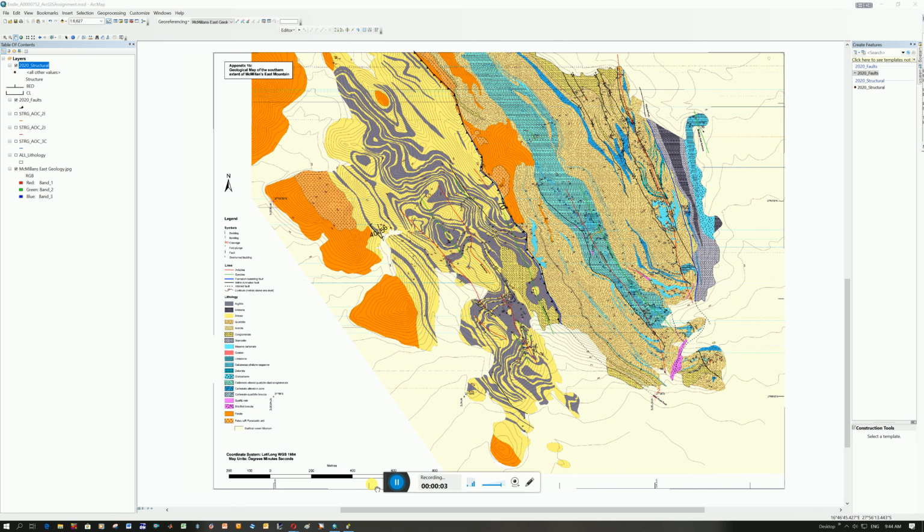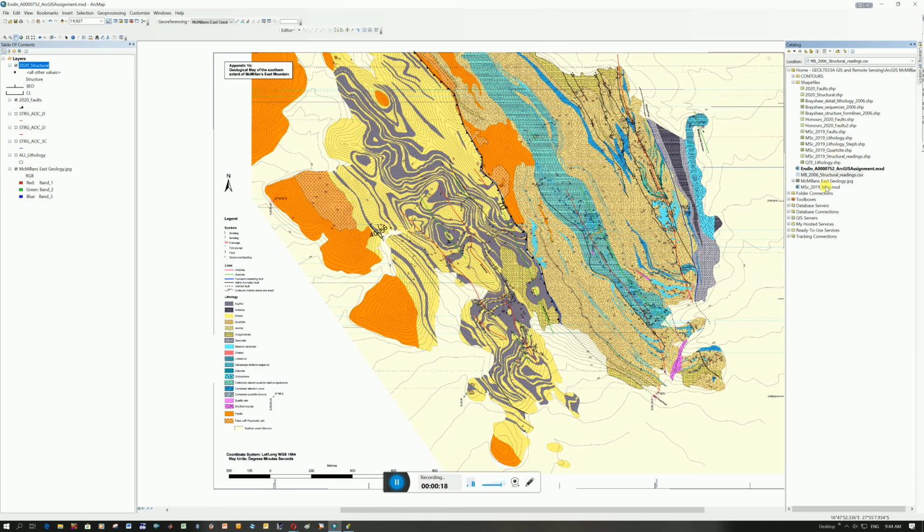Okay, so in section 5.5 we look at adding existing XY point data that you might have for your area. It's in an Excel file or a CSV file. To access it, go to Catalog, and you can see it listed down here, MB 2006, I think it's Matthew's PhD structural data. It's a CSV file, so right click on it and go down to Create Feature Class from XY Table.